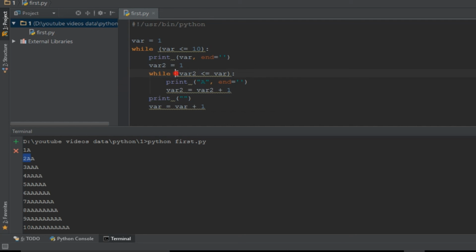Now it goes back to this condition, and it's going to check if 2 is less than or equal to the value of var, and var contains 2 right here. Okay, so 2 is equal to 2. It gets true. When it gets true, it's going to print out a again right here, and it's going to keep my cursor right here. It's going to increment the value of var2 and get 3 right here.